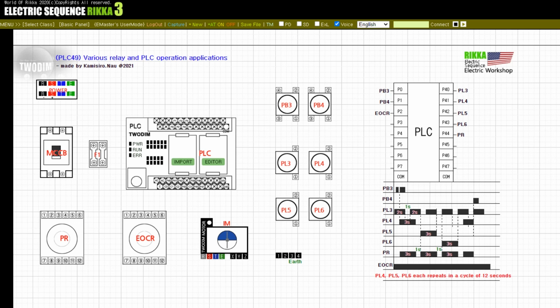At the output, there are PL3, PL4, PL5, PL6 lamps, and below that there is a power relay that is a PR magnetic contactor. Now, learn about the time chart configuration below. It operates when there is no overcurrent relay EOCR trip signal.